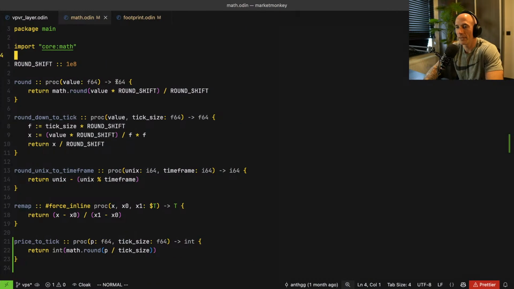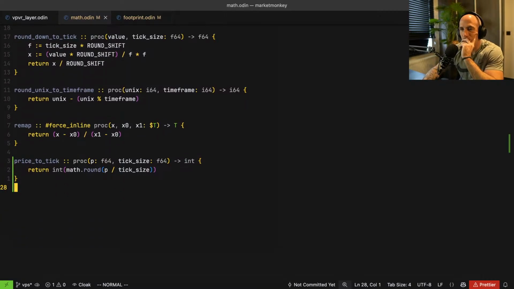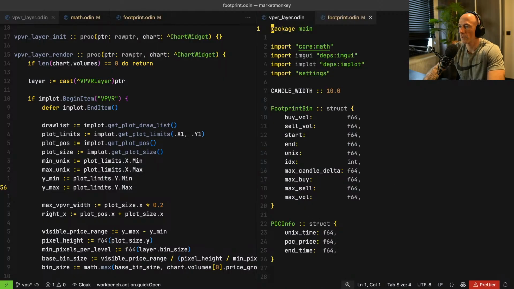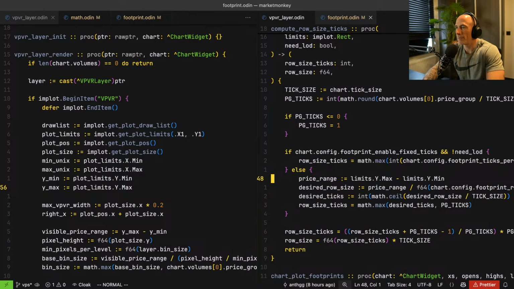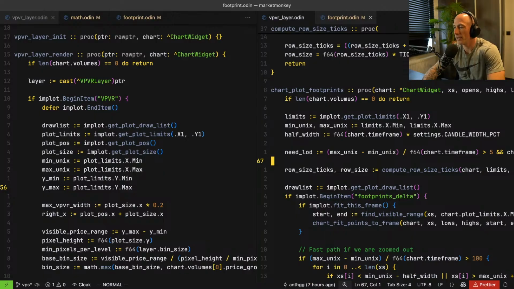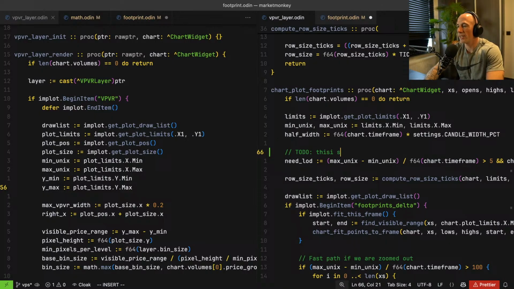I love the team. It's just a random thing, HFG. Yeah, press the tick and then compute rows ticks. That's actually what we want. And then we do need LOD. We need to fix that. This is garbage. The LODs. What the fuck are you doing?